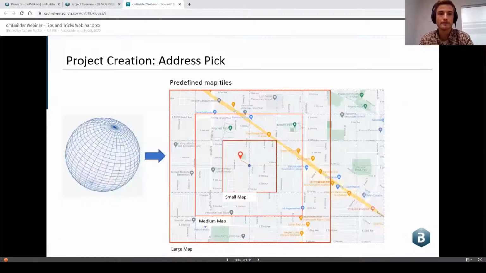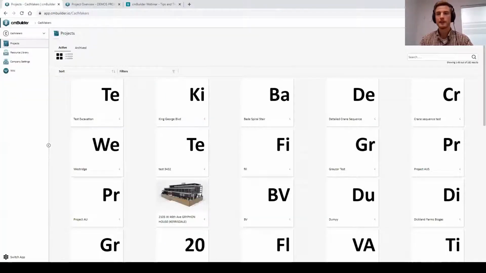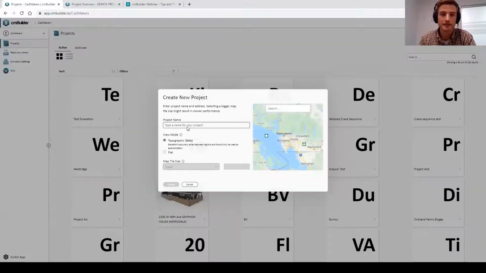I'll flip through. So for the initial site setup, I'll create a brand new project here. 101 demo project, obviously just a made up project. I have an address already.